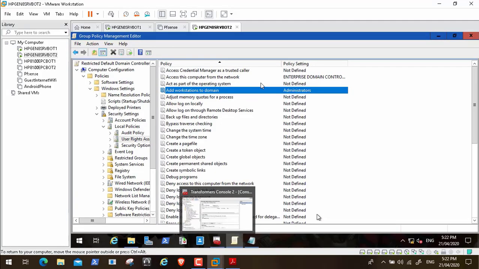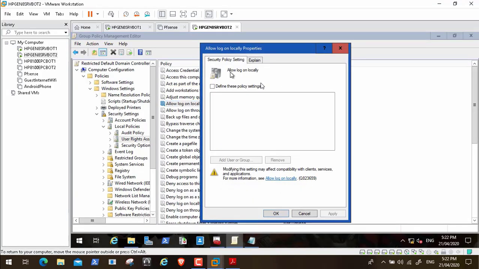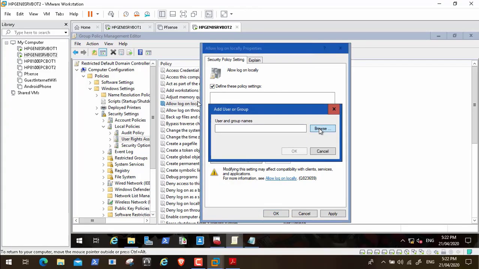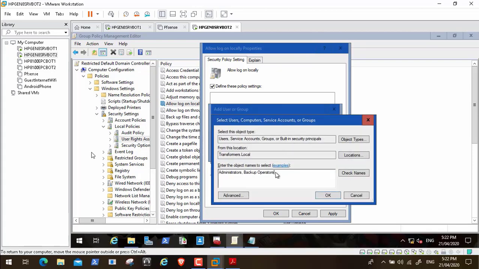Log on locally: these are the local groups that should be able to access the domain controllers. For example, if for any reason you wouldn't be able to access your domain controller with your Active Directory user account, you need to access it locally. The only groups or users that are allowed to log into the domain controllers locally without your Active Directory user account are the local administrators group. Okay, local administrators group. This is another thing. And the backup operators group, of course.